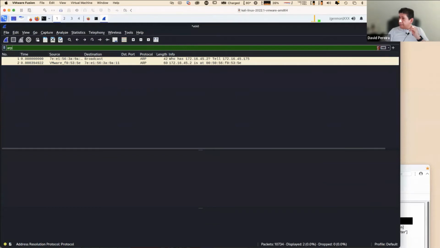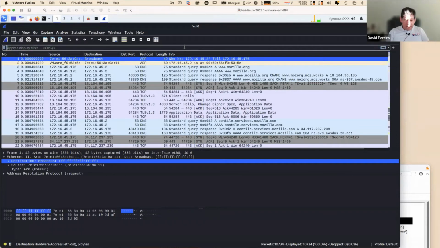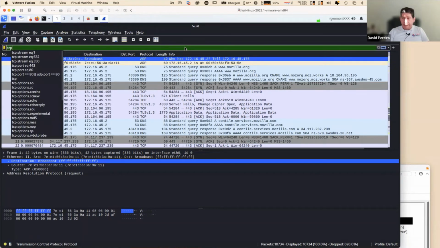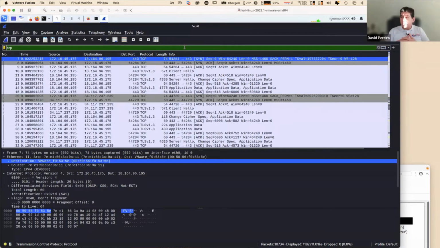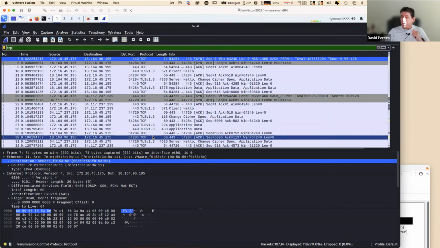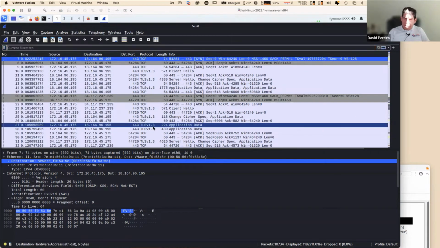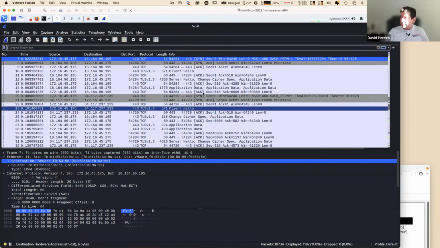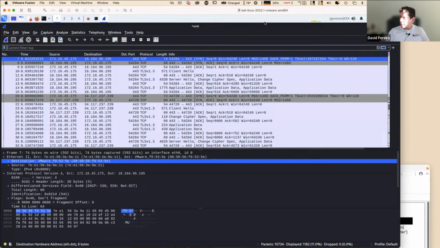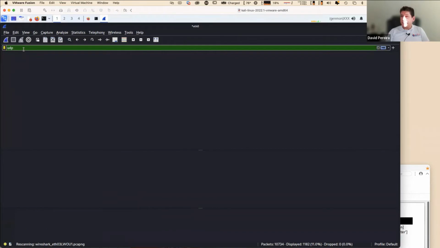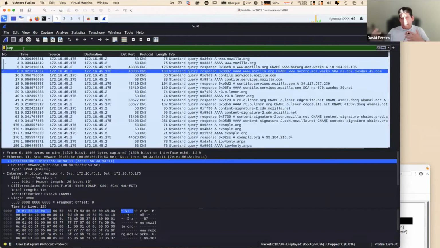So, that's ARP. You can apply filters here, right? Like TCP filters. If you want to see all the TCP traffic, you can apply a filter here, TCP, and you are going to have all the TCP traffic, or you can apply a UDP filter, and so on. You can apply different filters.